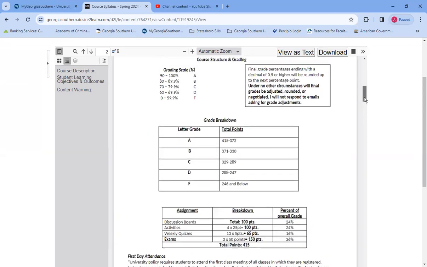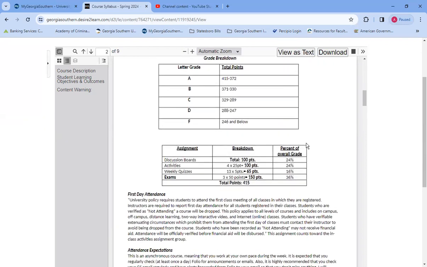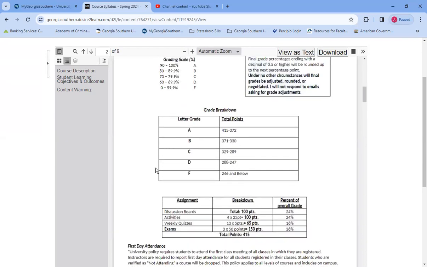All right, so here's your grade breakdown. Please note this section here. Last semester, I got a lot of students emailing me about my rounding, if I rounded, things like that. That is all broken down here. I will not respond to emails at the end of the semester asking for grade adjustments. That's just not proper. So please know it's all laid out here.